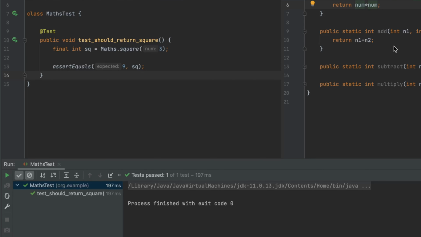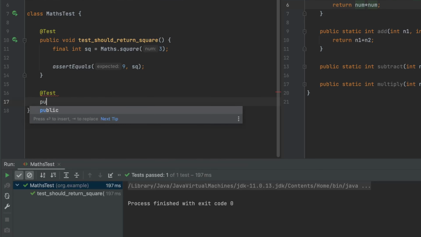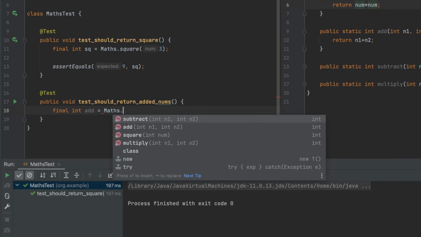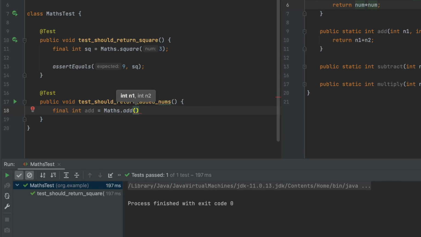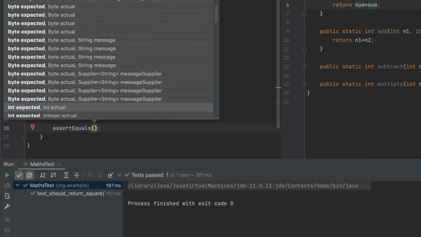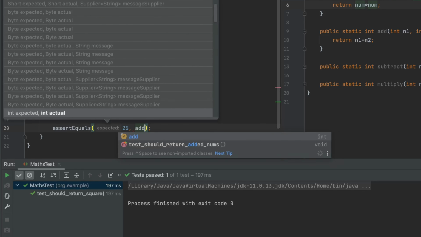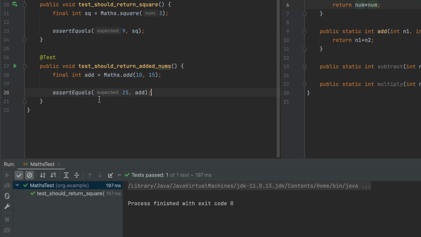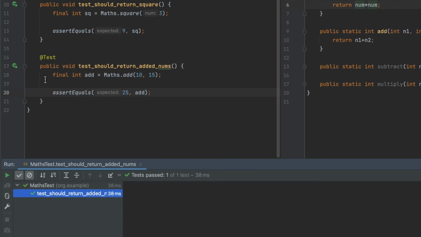Okay, let's move on to the next method, which is add. So let's add the test annotation. Let's create the method. Test should return added numbers. Okay, same thing as before. The only difference is that this time we're going to be using maths.add and we're going to be adding, let's say, 10 and 15. And now we need an assertion. 10 plus 15 is 25. This is what we're expecting. Let's see if the actual method has given us the correct result. Let's run this test. As you can see, the test has passed.